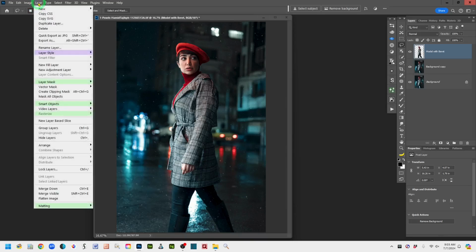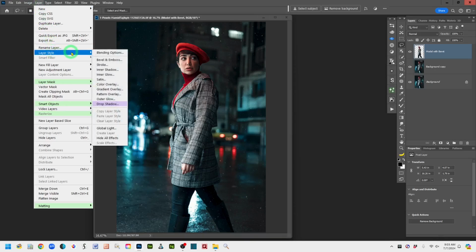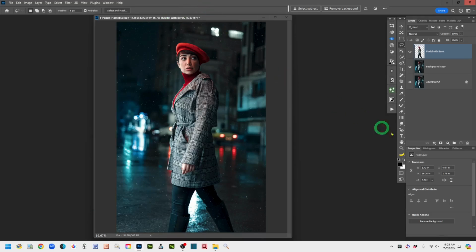You can click on that and come down to where it says layer style, and then come to the flyout and come down to where it says inner glow. So layer menu, layer style, inner glow. That's one option. I don't typically do that because it's so much back and forth. I don't want to exert too much energy here.